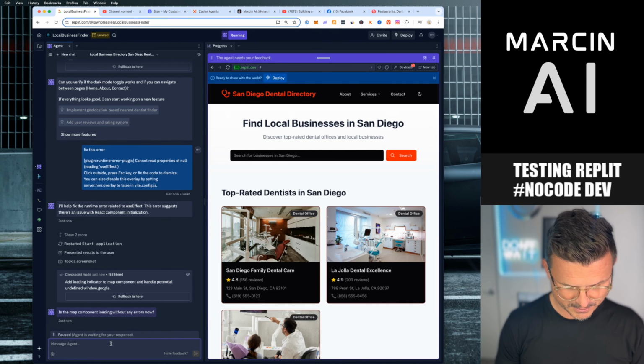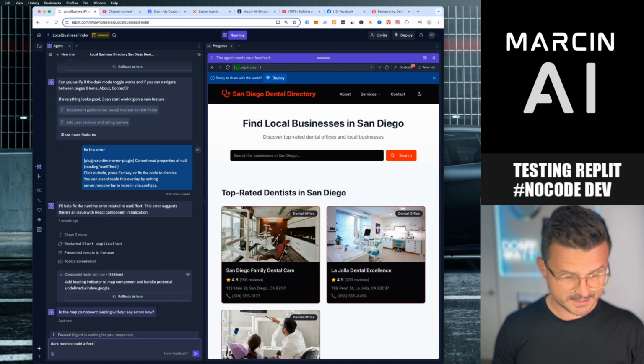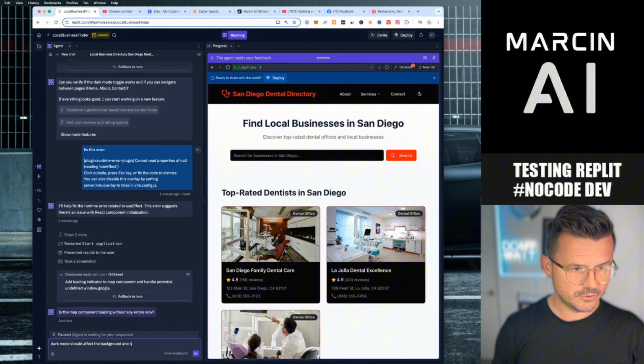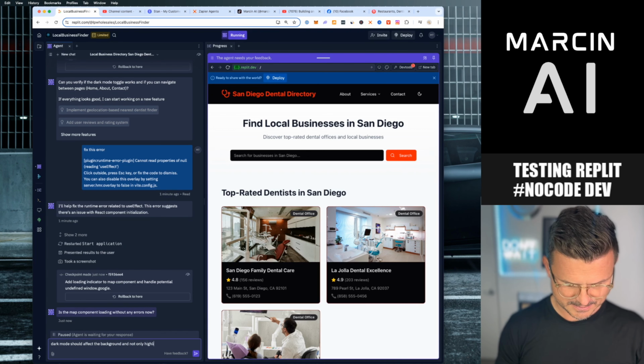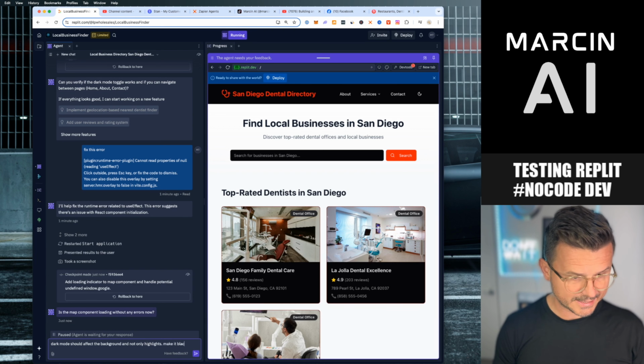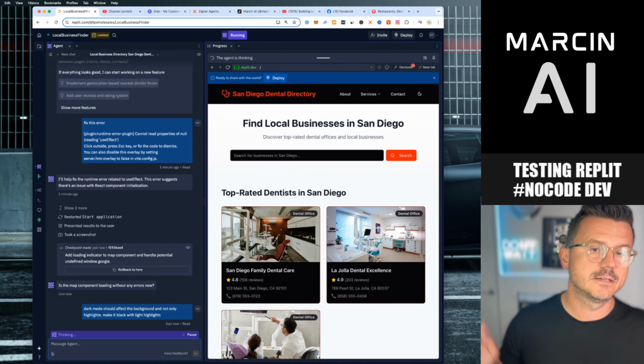So looks good. Actually, dark mode should affect the background and not only highlights. Make it black with light highlights. Okay, let's see what it does there.